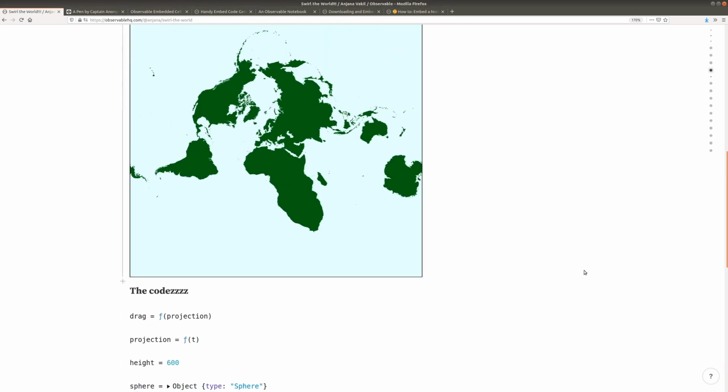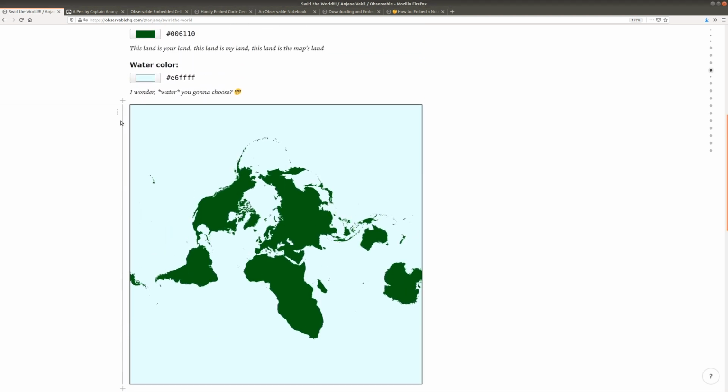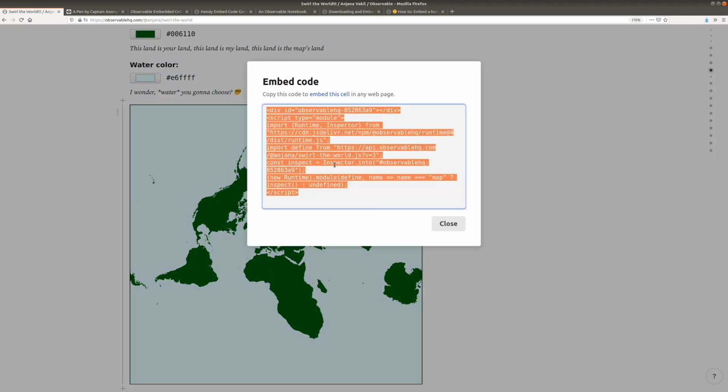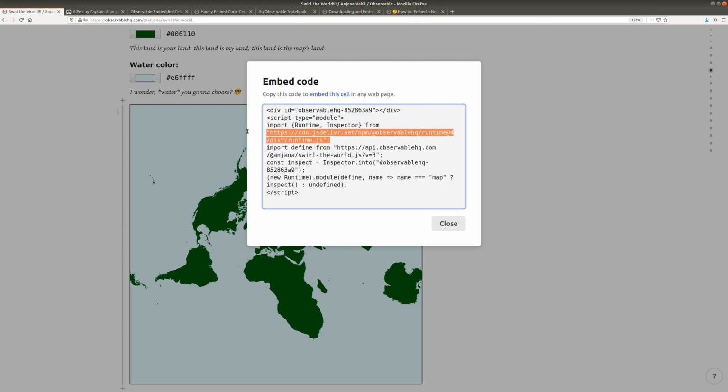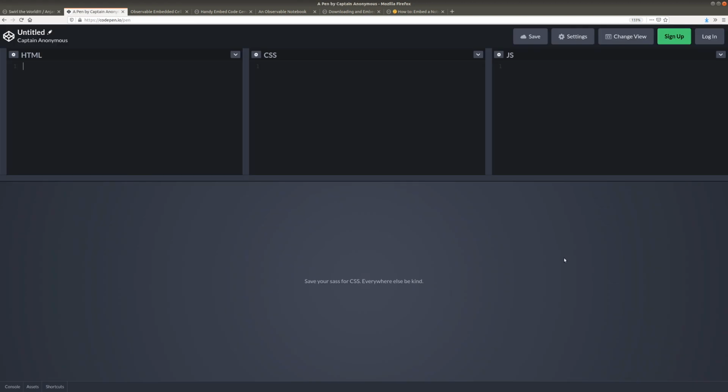If I want to embed my content on another web page, I can use the Embed Code option in the cell menu. That will let me copy the HTML snippet with the source code of my cell, including the Observable runtime code that powers it. Once I've got that HTML snippet, I can paste it into the web page of my choosing.